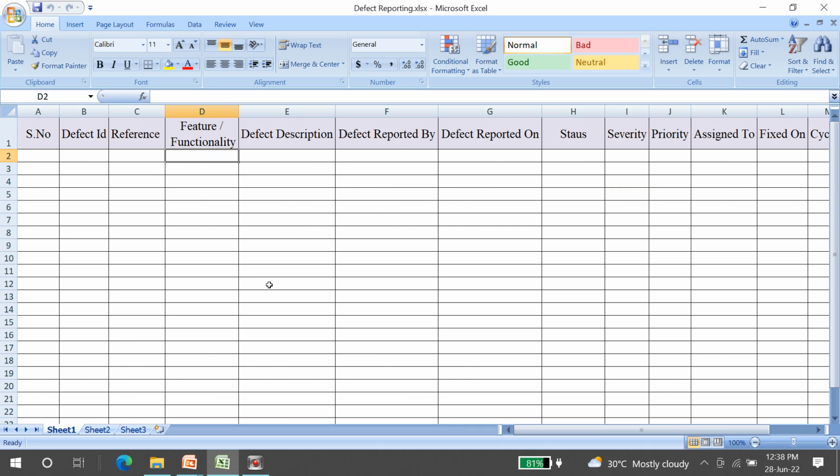Next, feature or functionality. The software test engineer has to mention in which feature or functionality he found the defect. He has to mention the name of that feature or functionality.